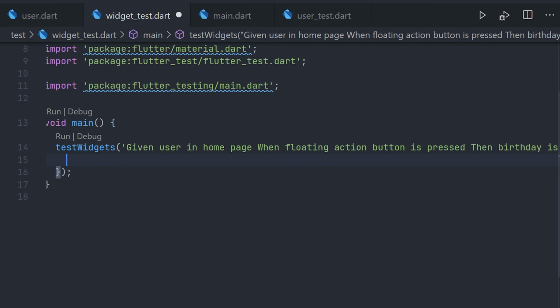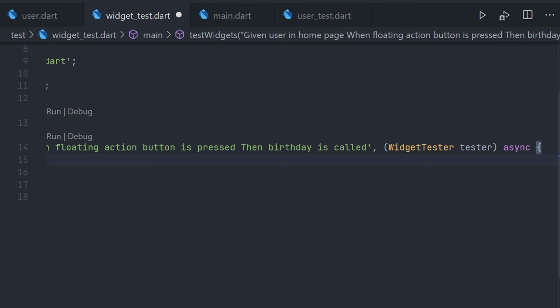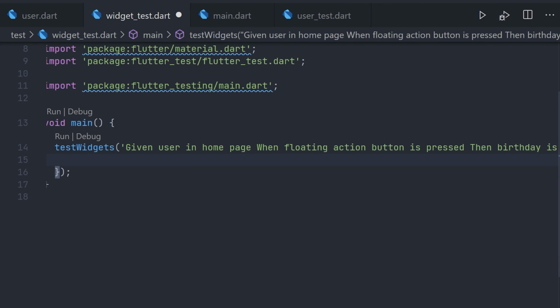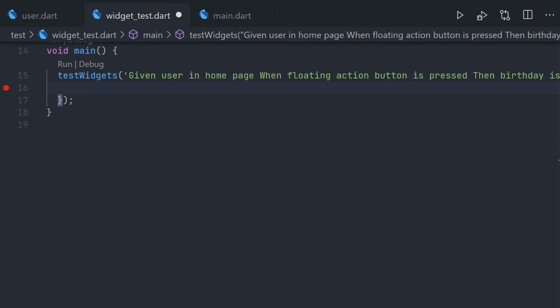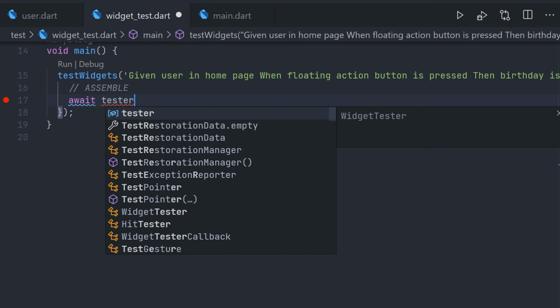Now, one of the differences, if we look to the right of this test name, we can see that we actually get access to this tester property. The easiest way to think of this tester property is as the user. So we're going with the same structure as the unit test. In this case, we're going to create a comment for assemble. And the first thing we have to do is actually render the actual page.